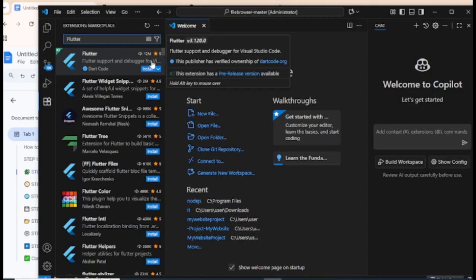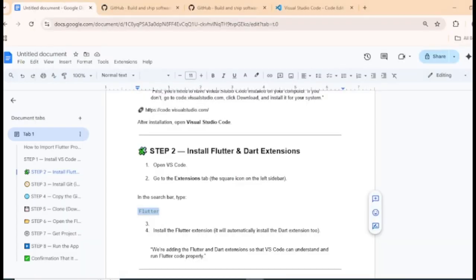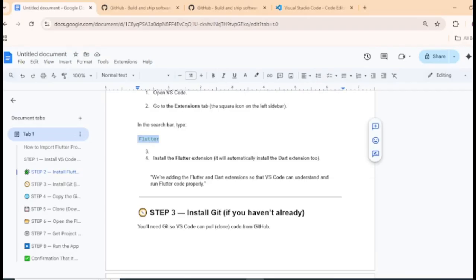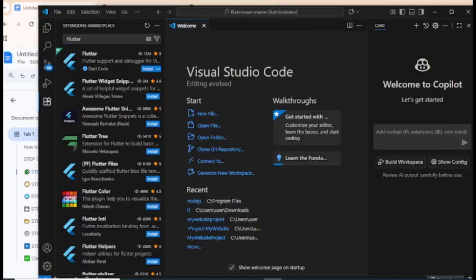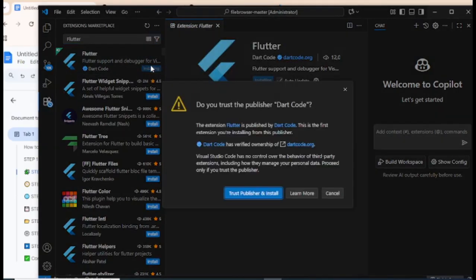What you should also know is that this Flutter extension actually comes with the Dart extension, right? So if you install the Flutter extension inside of your VS Code, it will automatically install the Dart extension too, right? Super simple. So let me go over and install mine because I don't have it. I just click on install right here. It is a super simple process, right?